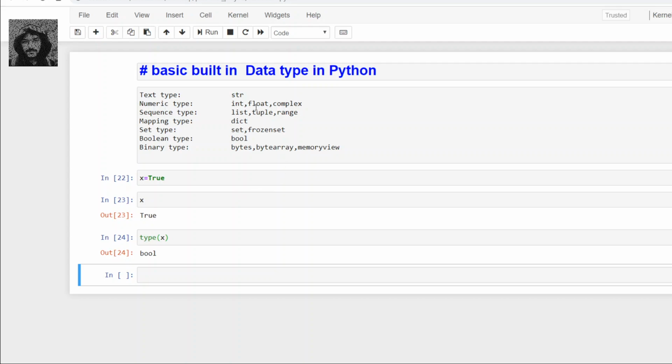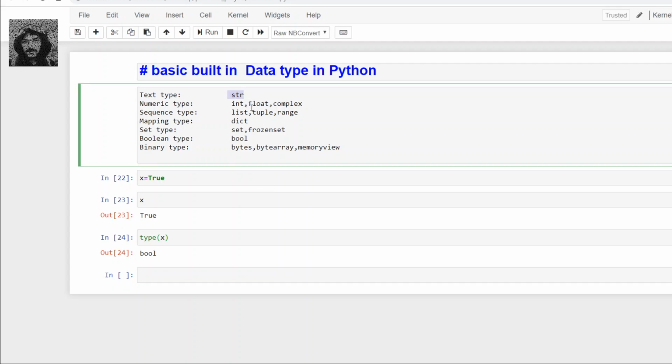Majorly we use string data type, integer, float, list and dictionary, and sometimes booleans. The rest of them are not in that much use, but still we use them.